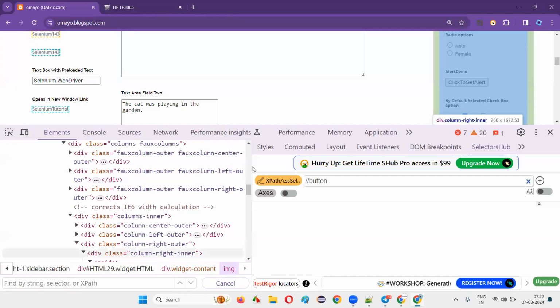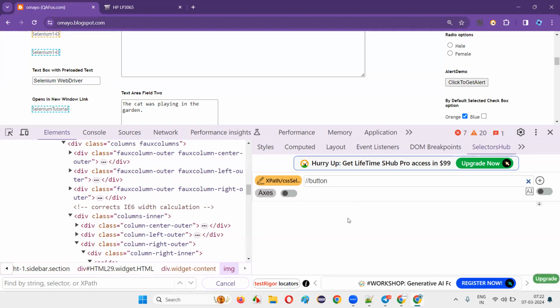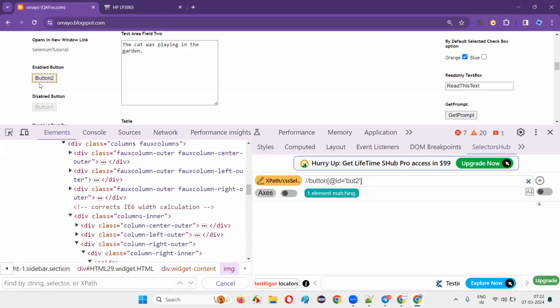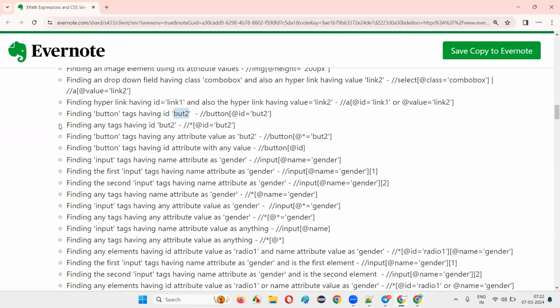Fine. Anyhow, /button whose ID attribute value is equal to BUT2. Press enter. The button is getting located. The required button having the ID attribute value BUT2 is getting located on the web page. Only one element. Okay. Fine. Like that, we can keep on practicing, guys.